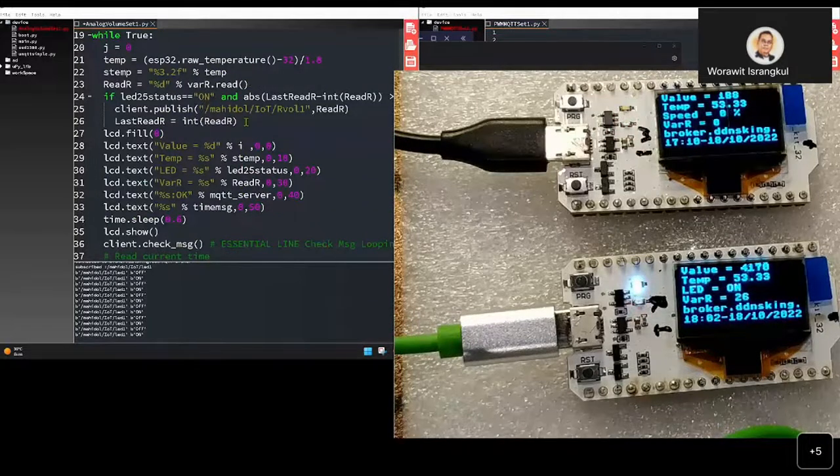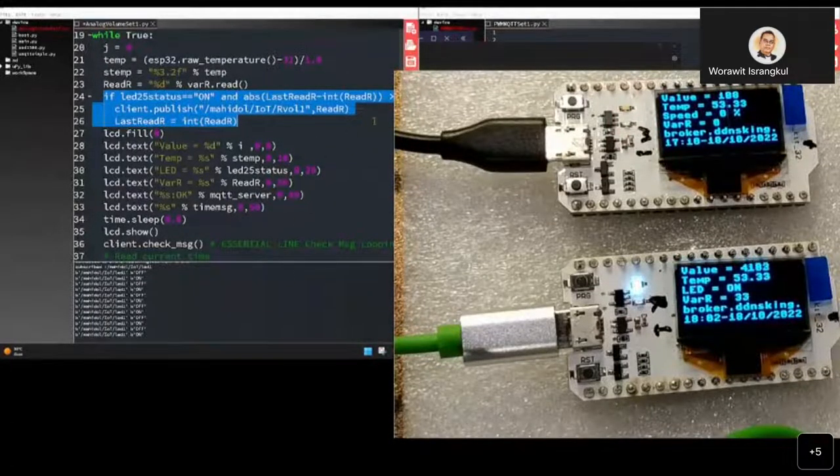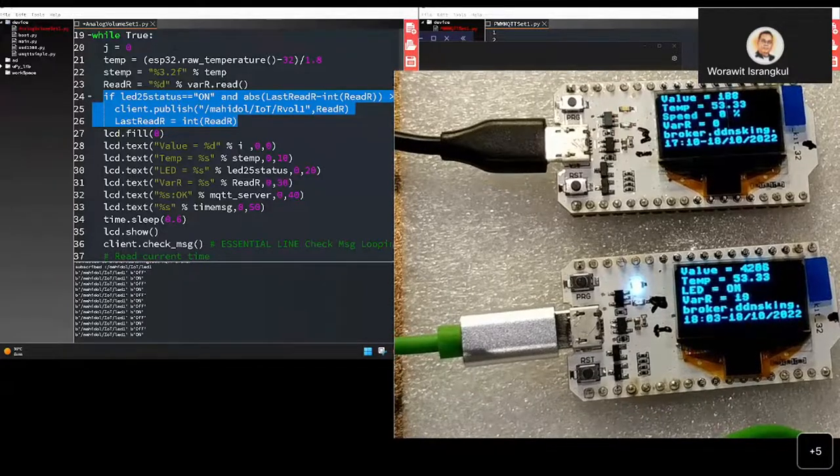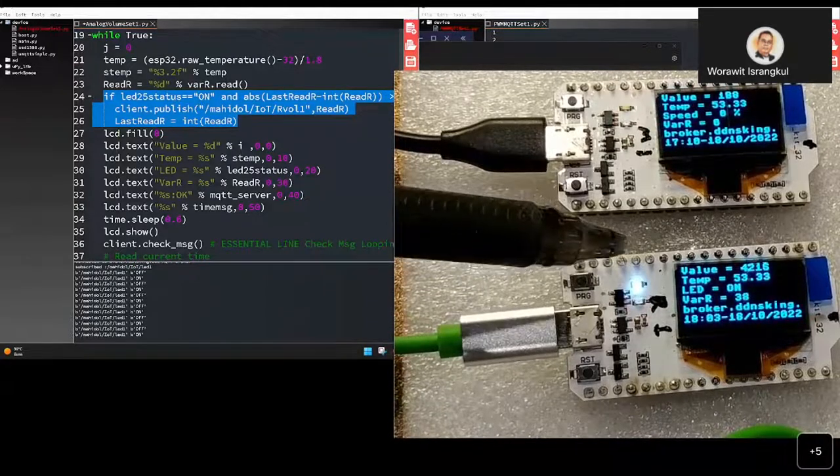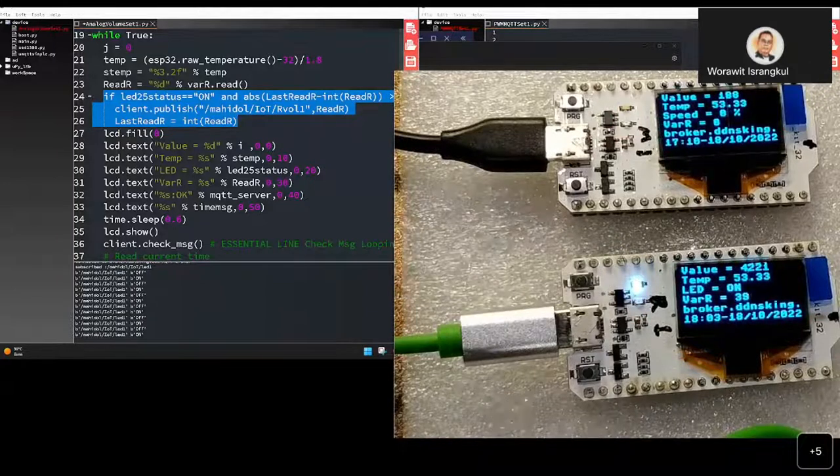And you can see this one publishes. This line is very special, this blue line. You can see what happens. If the status is on, I mean if the LED, you can see the LED over here, the white LED in the picture, is on, then the value of the volume will be published. If it's on, it will be published out with this topic, R volume 1.